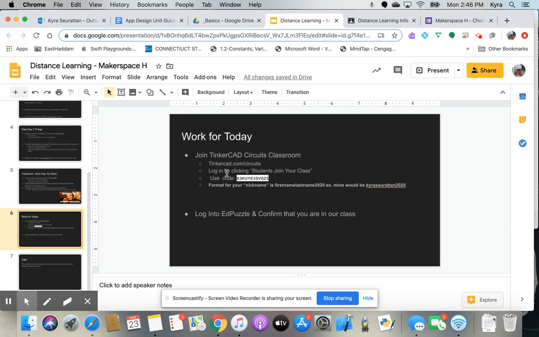Then you will log in and click the button that says Student Join Class. It's a big green button. Then you will put in this code, and it's kind of weird how it works. You actually have to put in a nickname, and I've already created your nicknames for you. The format is first name, last name as it appears in PowerSchool, with 2020 at the end. And then you should be in. Then I will be able to see the circuits that you build on my end and give you feedback as we go along. But for now, you don't have to do anything in Tinkercad, just join the classroom and get in.